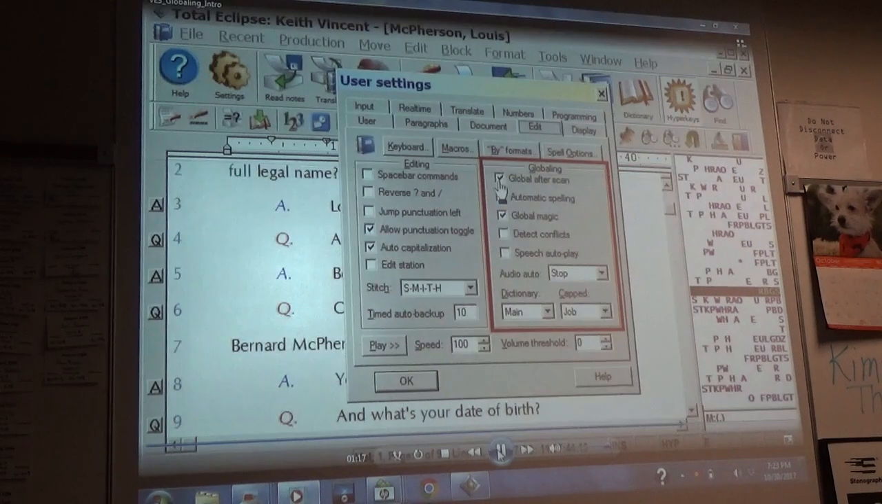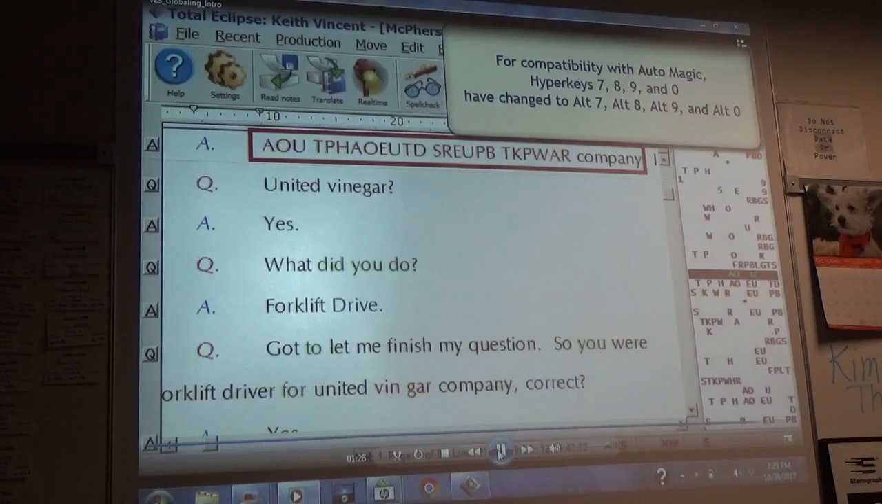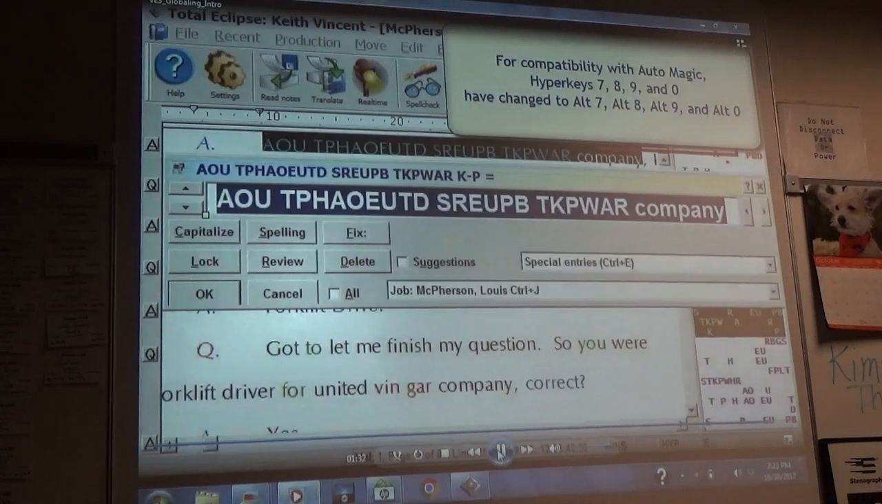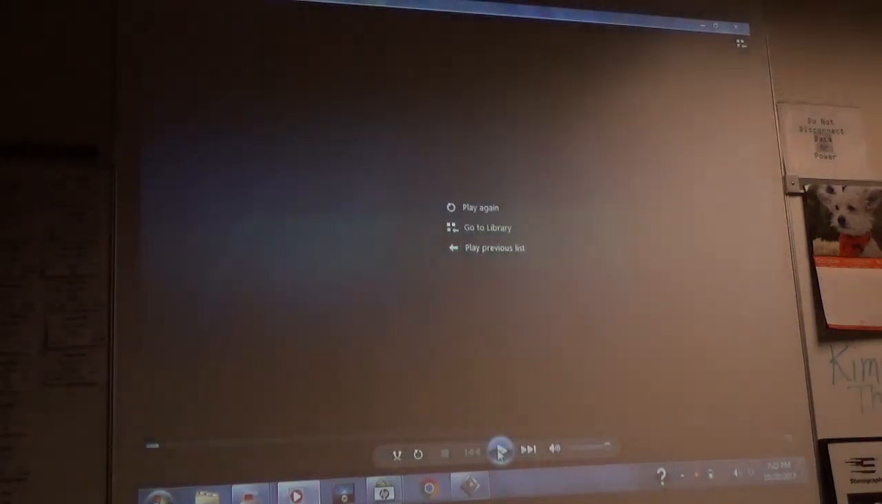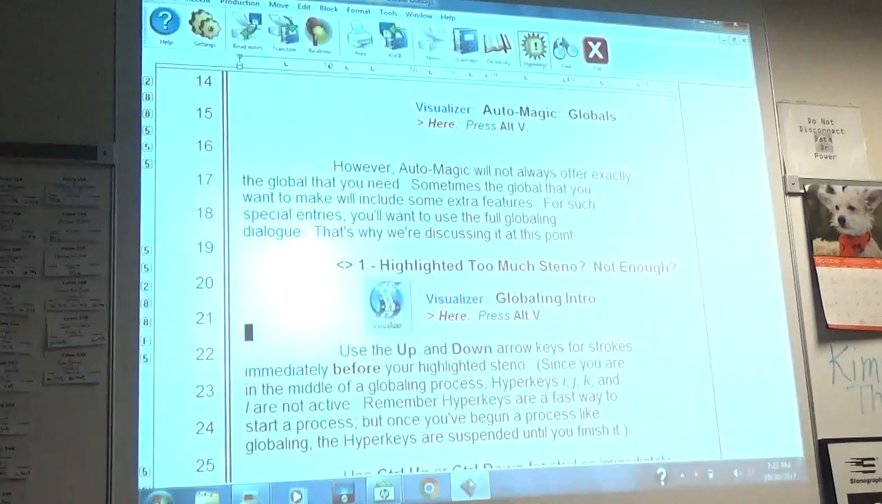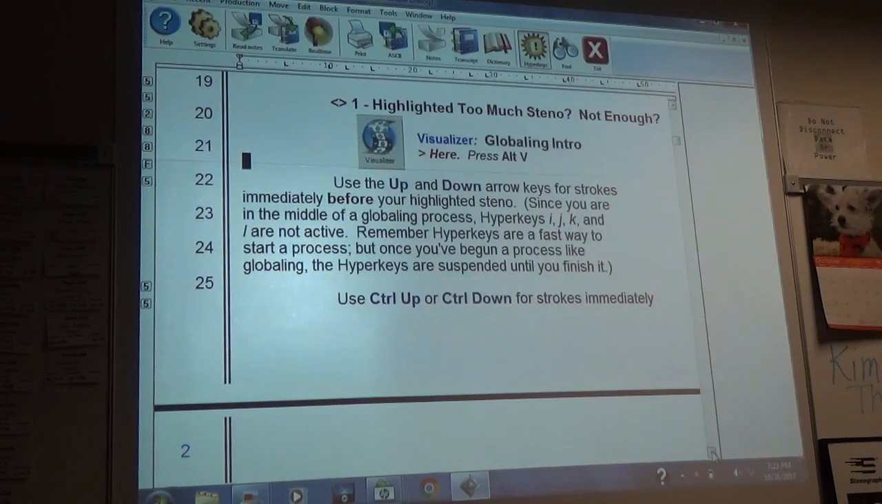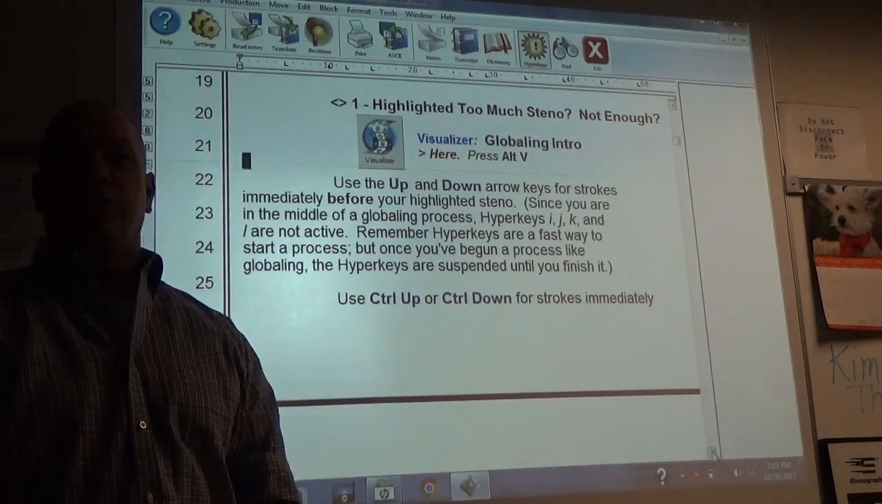Of course, you do not have to use automatic global after scan. I prefer to use hyperkeys that make it possible to select multiple steno strokes with one button. So here, instead of having to press Ctrl G 5 times, I can just use hyperkey 0 to catch the 5 strokes with one button. Y'all remember that? 7 is how many? 7 is 2. 8 is 3. 9 is 4. 0 is 5.